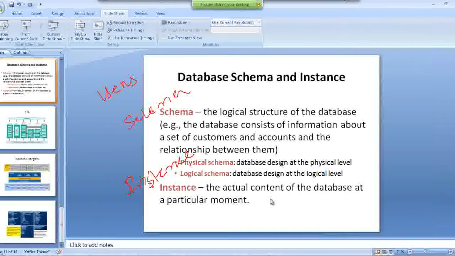Instance is the actual content of the database at a particular moment. So when I install an Oracle database in your system, I install a single instance. There is only one instance in your system. That instance name is ORCL, Oracle ORCL. This is the Oracle instance name or Oracle unique identifier.